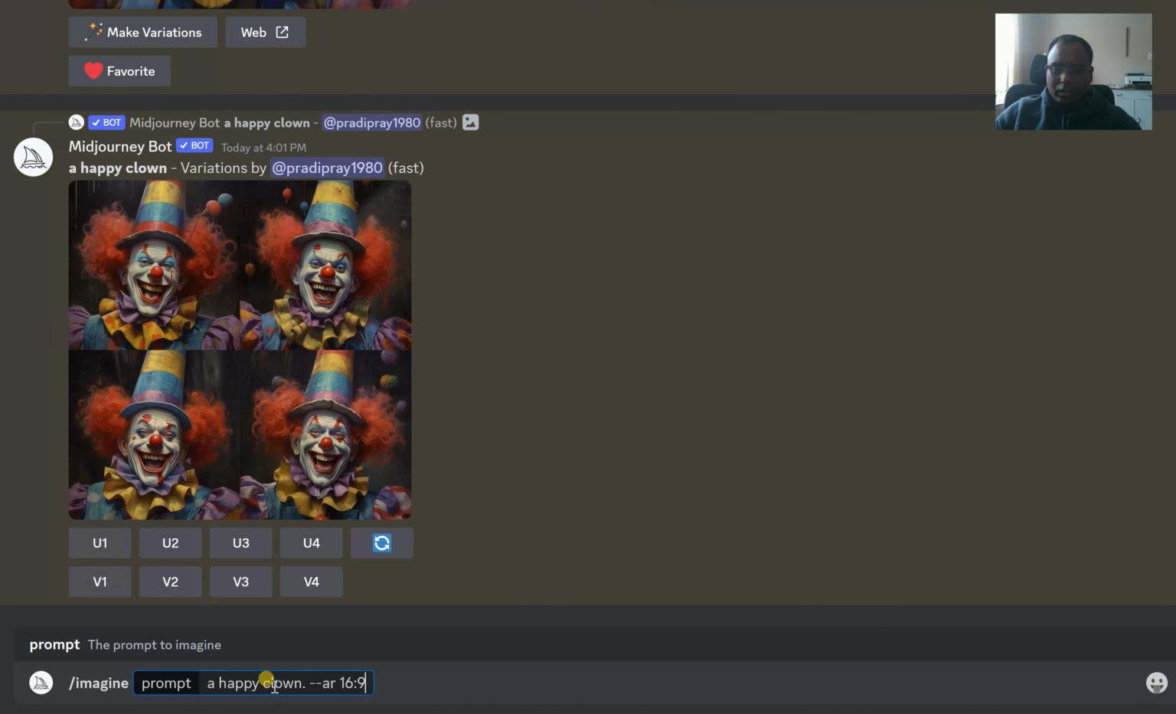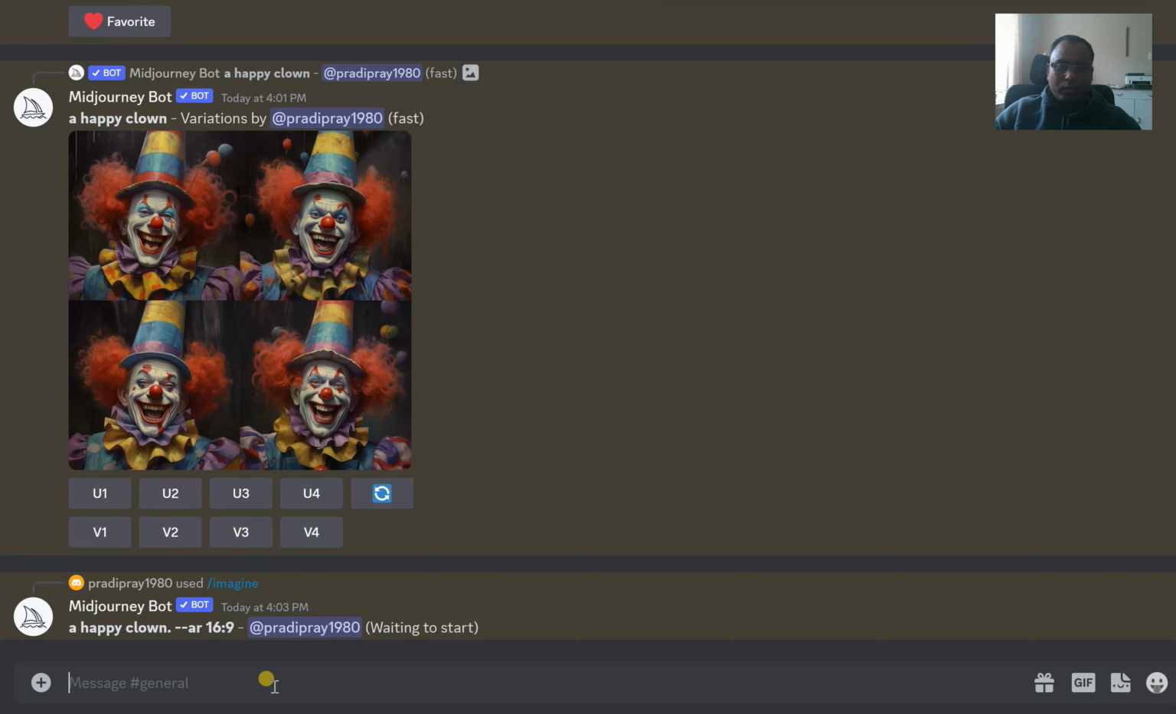It will be a little different, it will no more be square. Let's see how it works. Now what I said is there are three portions. One is the command, second is the prompt, the set of text, and then we have the parameter. This aspect ratio is the parameter. Let's see what it generates.